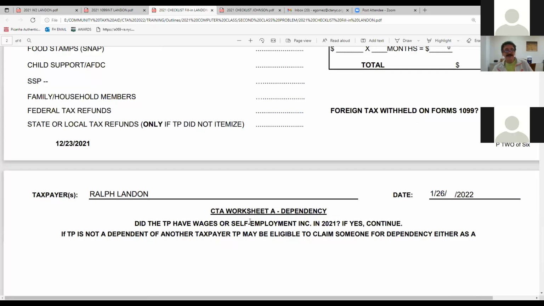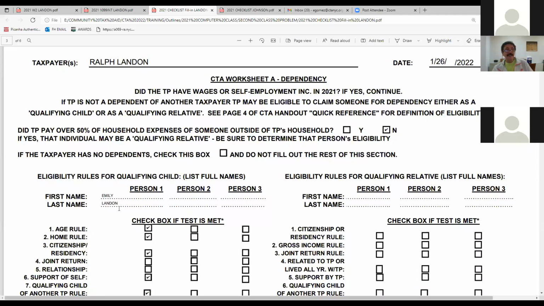Very important for us. Page 3, we're talking about Emily now, who we know, I have dreams about this.